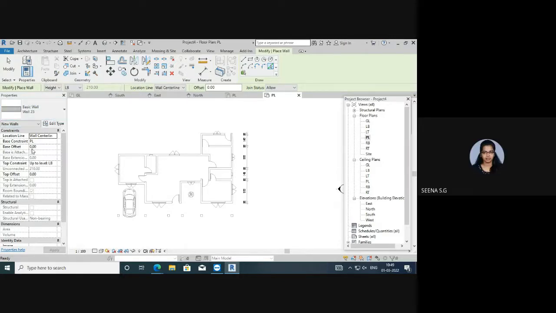Change the location line. The location line to finish face exterior. Or you can use finish face exterior or interior. That's an optional method.